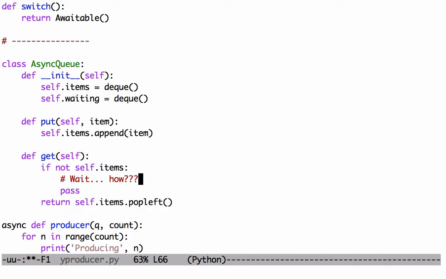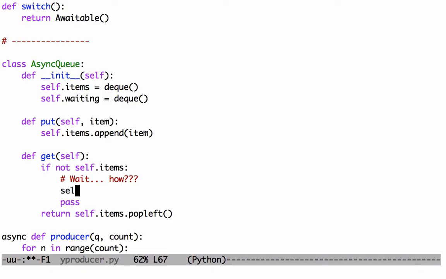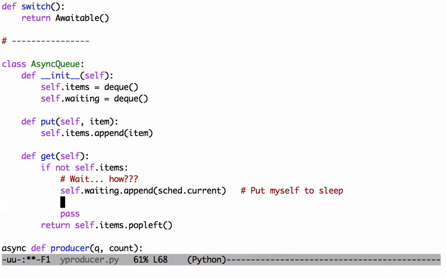Well, the whole idea on the wait is that we need to suspend ourselves by using that waiting queue. Okay, so this is the same thing that we did before. So the way that you're going to wait is you're basically going to append yourself into that waiting area. You're basically putting yourself to sleep. I'm going to put myself in there.